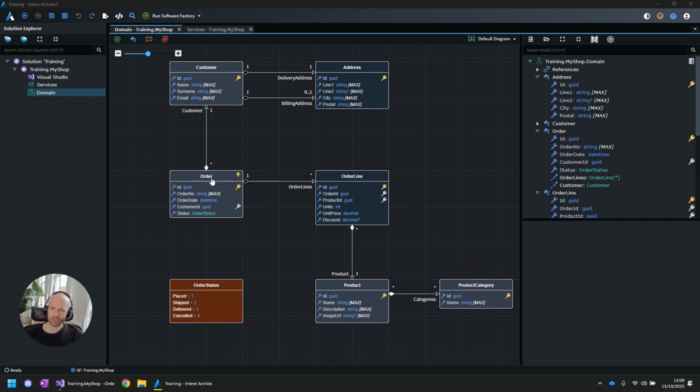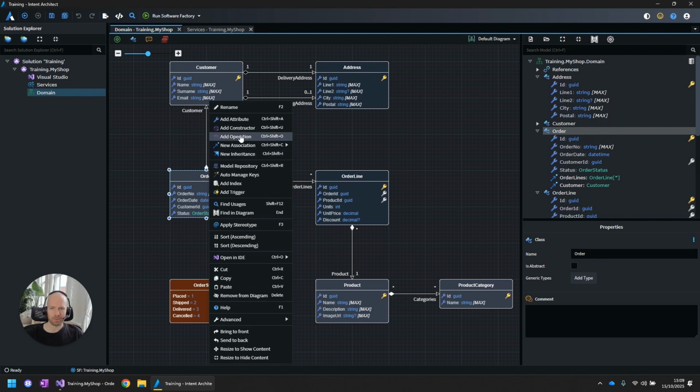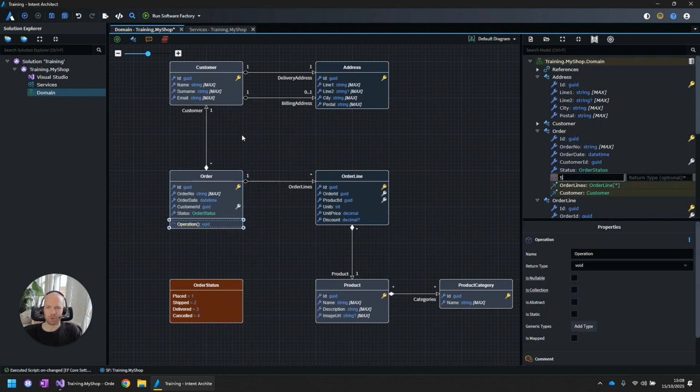I'm going to start by focusing on the order over here. What we're going to do is right click the order, create a new operation by clicking add operation, and I'm going to call this ship. The whole idea here is that instead of setting the status to shipped and checking all of the invariants inside of our application layer, inside of our services, from the outside, we can encapsulate all of that logic directly inside of our domain, inside of a ship method, for example, a ship operation.